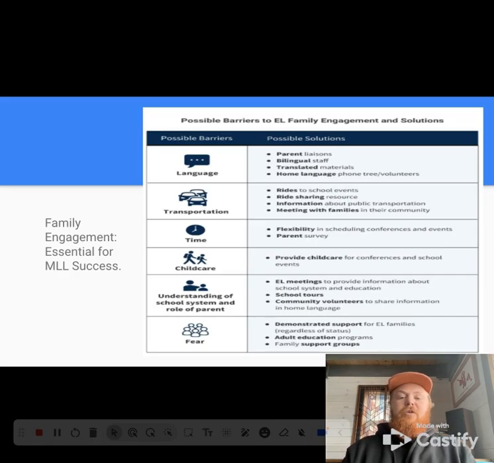This infographic is useful because it gives teachers a quick visual guide to understand the many factors that often affect family involvement. For tech educators like myself, it's a reminder that learning doesn't just happen in the classroom, and it's supported by strong, trusting relationships with the families as well. This visual reinforced my understanding that supporting multilingual learners extends beyond classroom instruction and includes building bridges with their families.